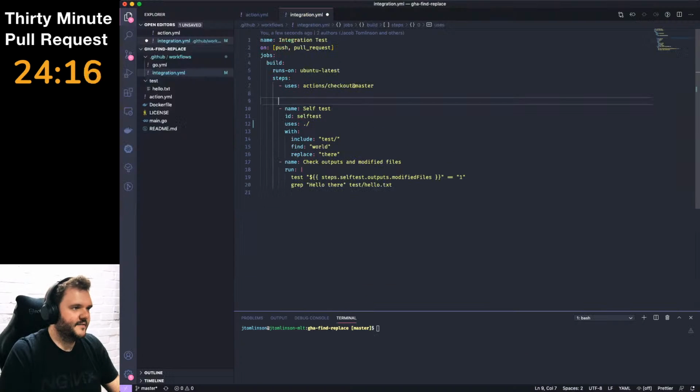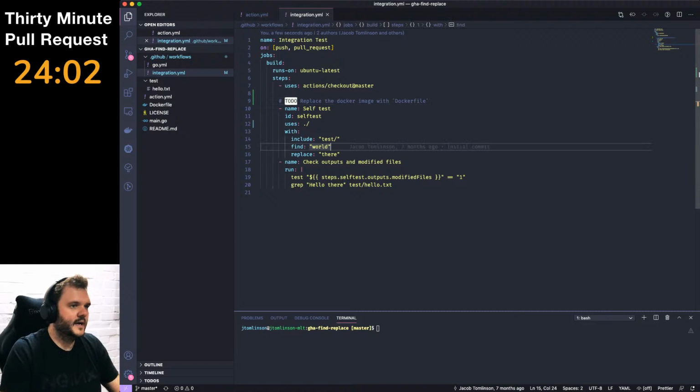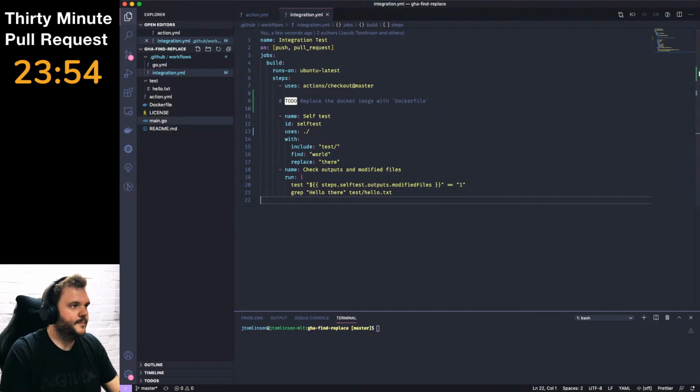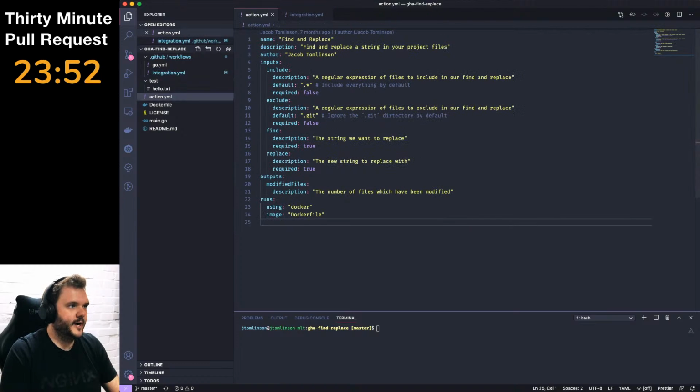What I think we're actually going to have to do is put a TODO in here, because we're going to have to replace the Docker image with the Dockerfile. I'm getting ahead of myself here, but that's something I have to do in a minute. And this is because at the moment when we run the integration test, it will run through, build itself, basically look at this action.yml file and say, oh, what do we need to do? And it will build this.